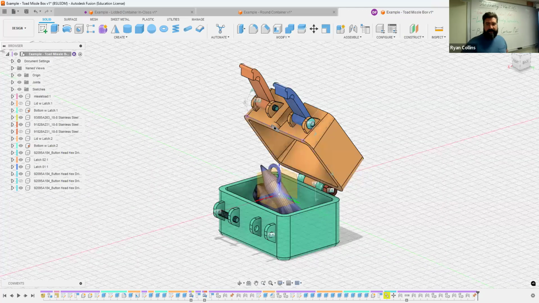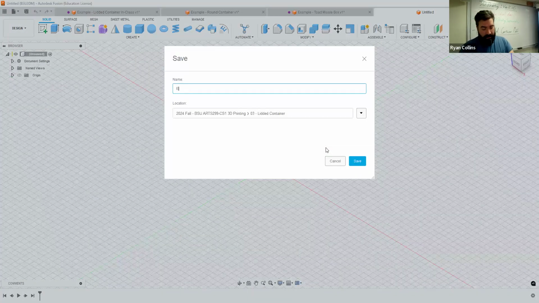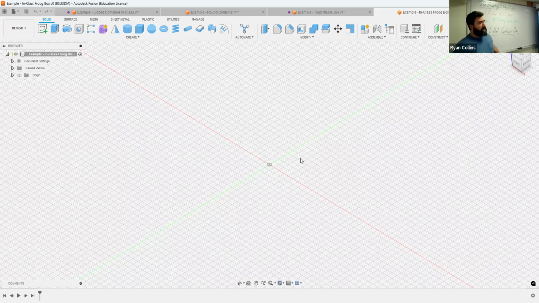So let's start a new model and go from there. First things first, as always, save. Example in class Frug box, if I could spell. Great. Now, you can start with whatever. If you are intending to make a model so it actually fits inside something like that, I would recommend actually bringing that model in. So let's show you how to do exactly that.